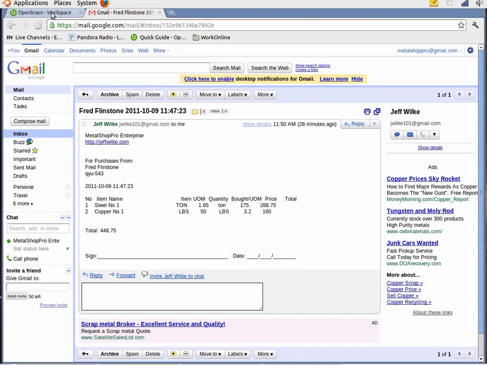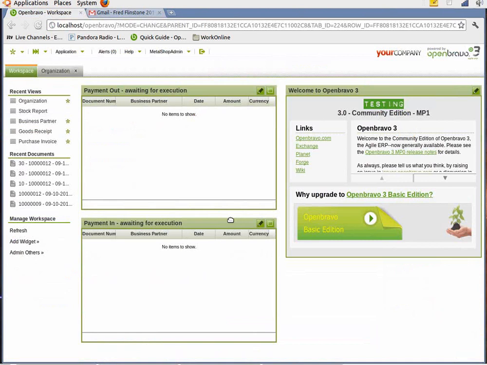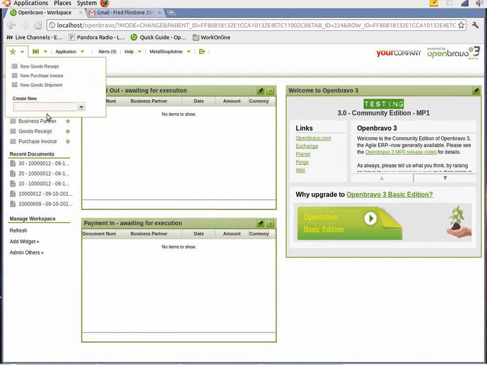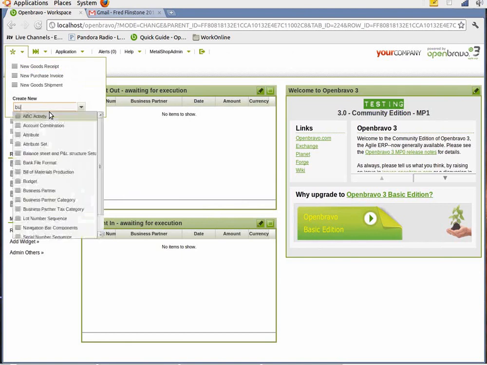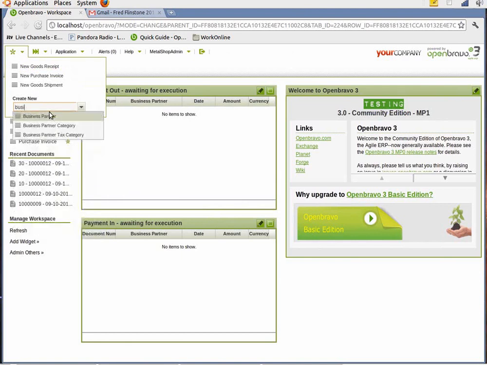We can then go to OpenBravo, which is the financial system that is integrated to work with MetalShop Pro, and we can search for the customer first, and in this system that would be under business partner.